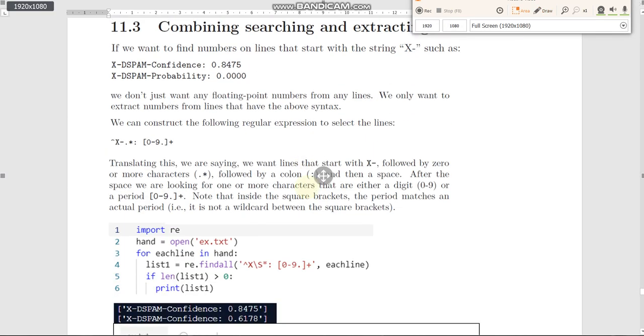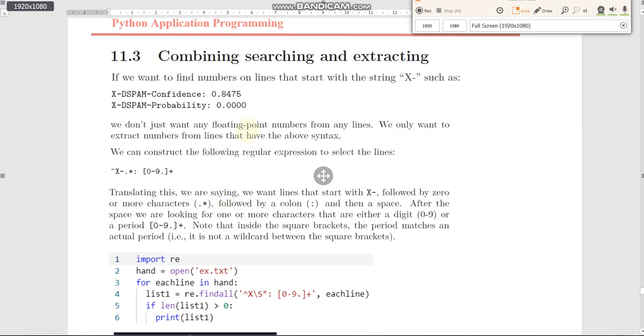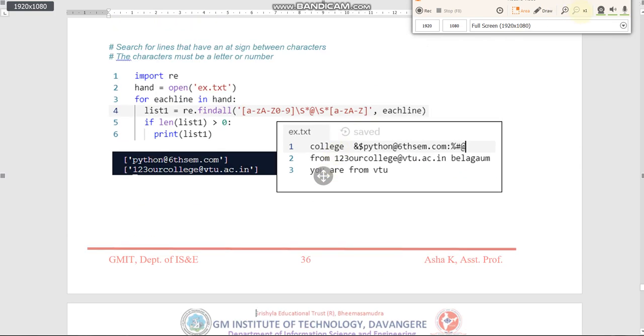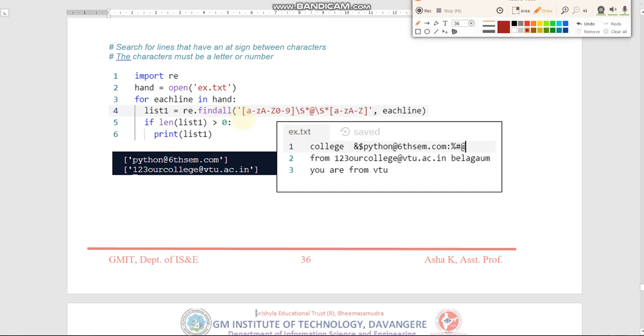So we need to open the file, and using the file handler we have to search for the interested pattern, and we have to write the interested pattern. The interested pattern should be enclosed inside single quotes. That is the first argument for the findall function, and the second argument is each line, so every line of this file.